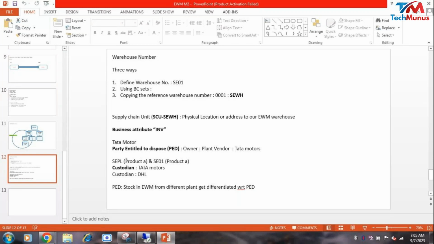As per our friend's request, we will start testing in our 100 client only, because you guys also have access to the 100 client. So start from scratch, SPRO. In the IMG setup, we have SCM Extended Warehouse Management, here in master data, define warehouse number control.